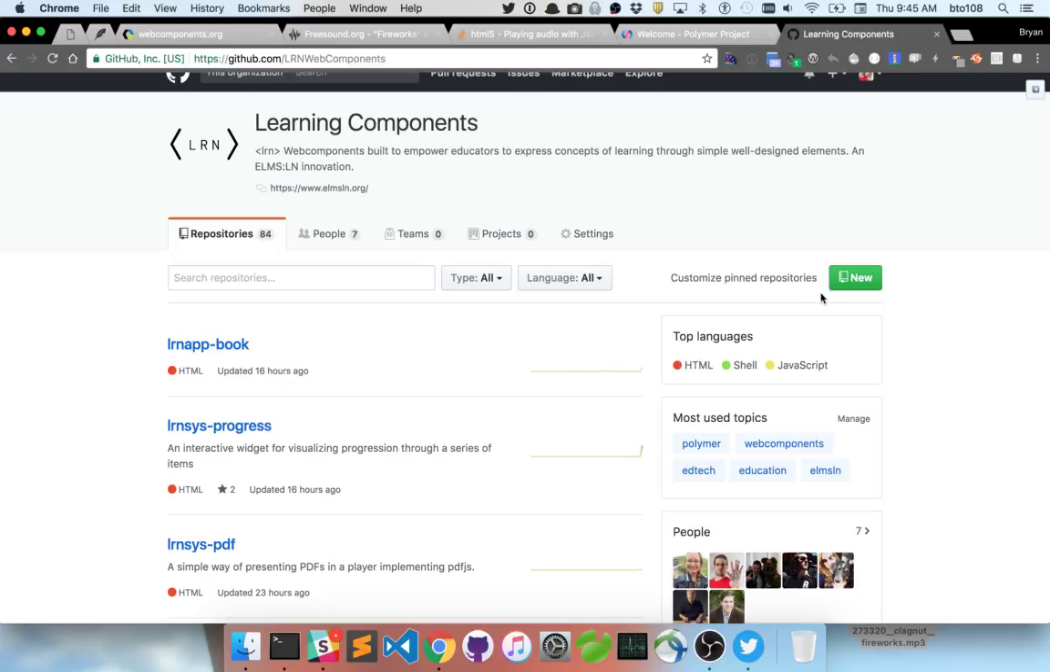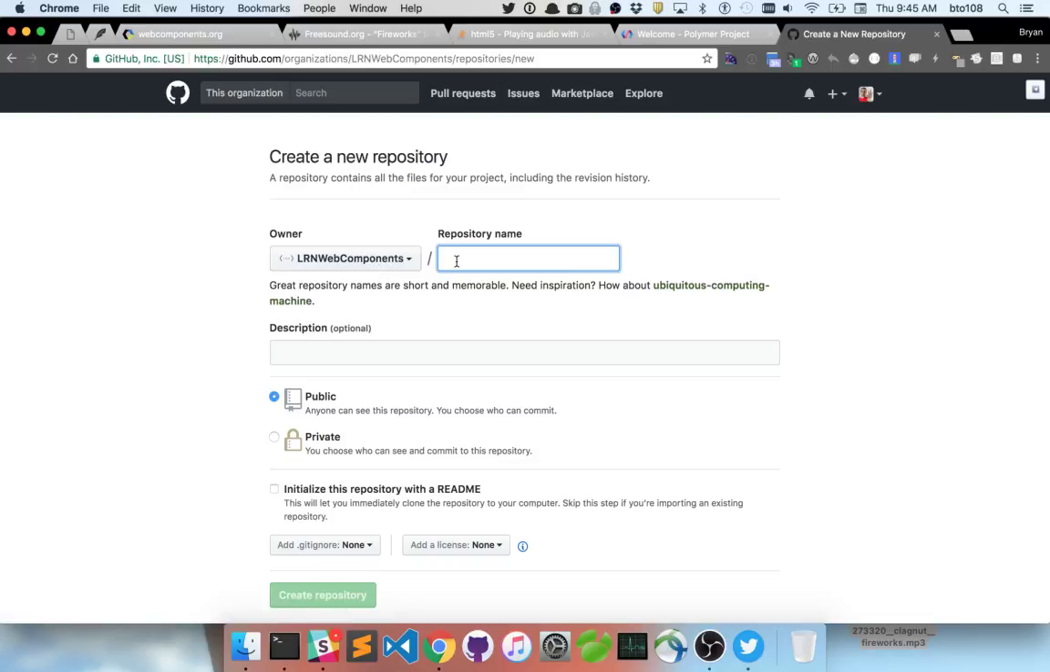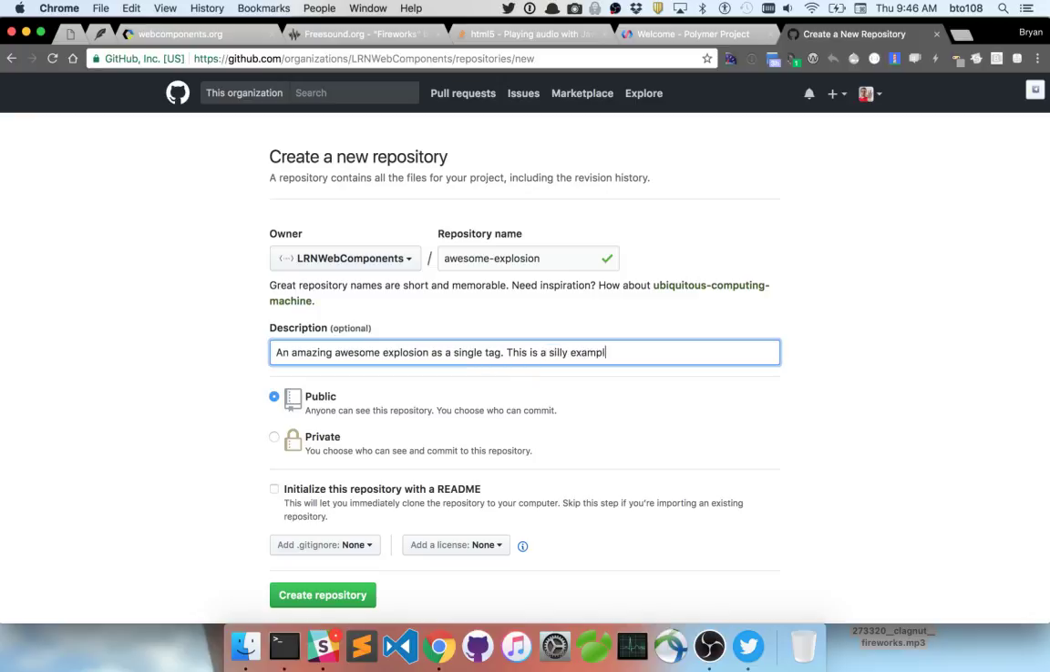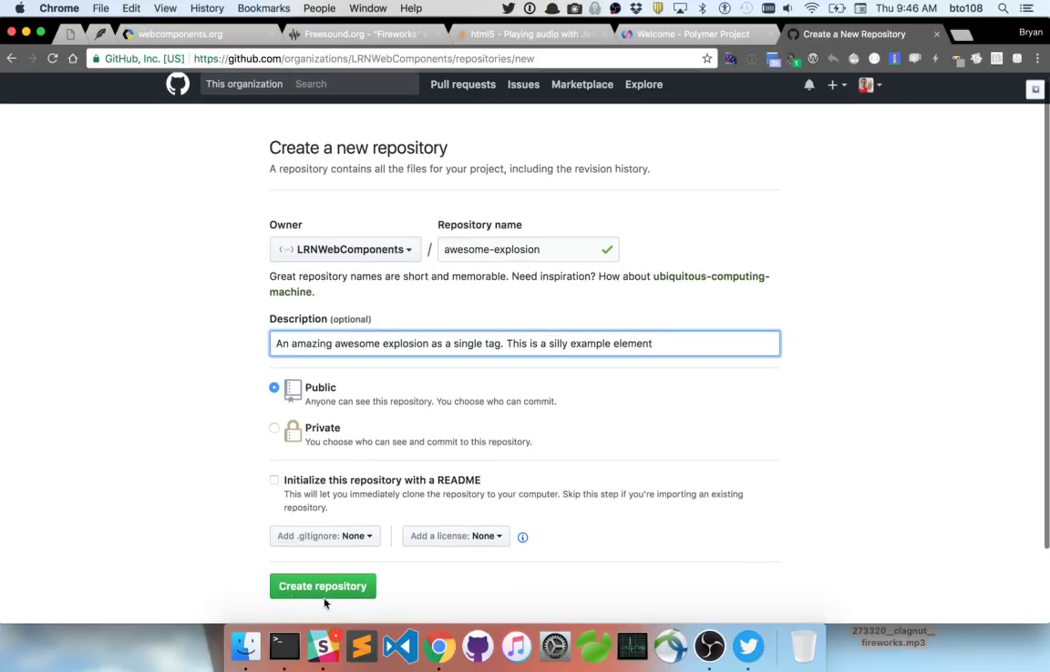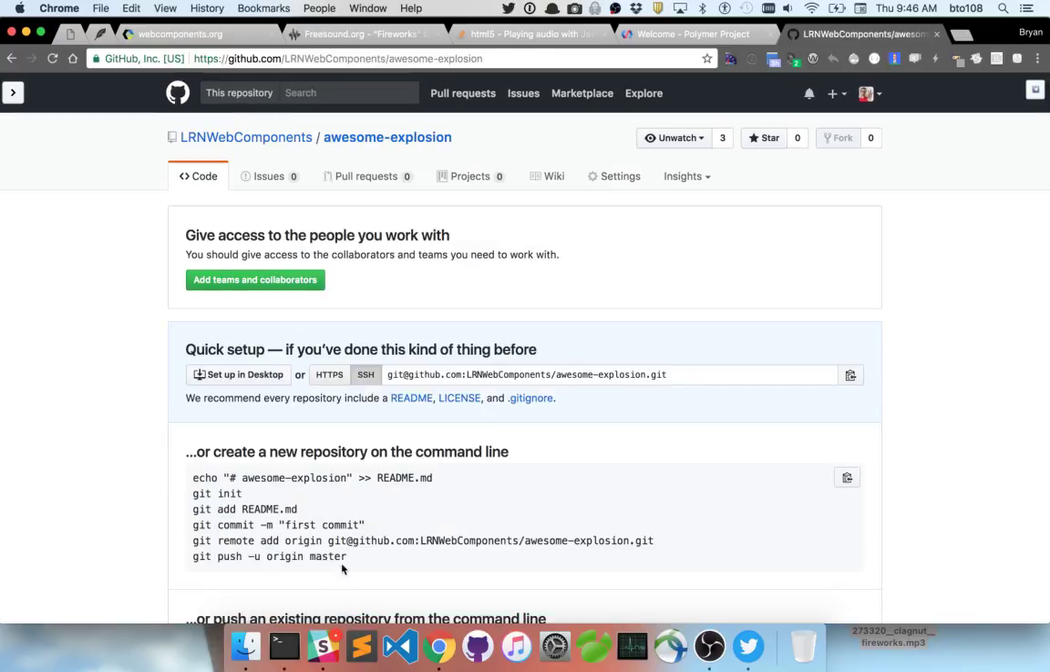Before I get started with anything, we're going to make a repo for this on GitHub so people can check it out. It's going to be called Awesome Explosion. Then we're going to have a description for it: an amazing, awesome explosion, if I can type, as a single tag. This is a silly example element. Okay, and then we're going to create the repository. So now I've got this up on GitHub.